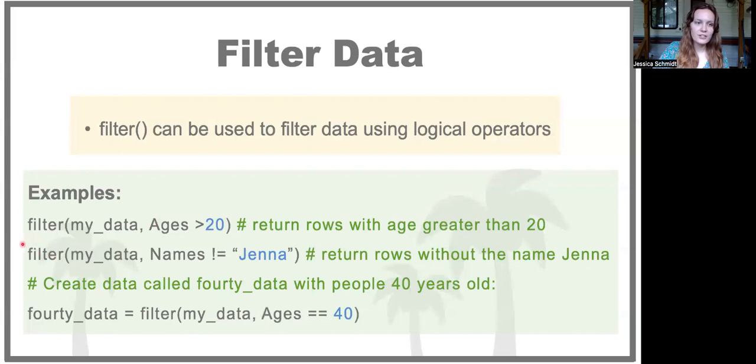In our second example, we're going to filter my data where names is not equal to Jenna. So here we're returning all rows in our data set except ones where the name is Jenna. If you remember, this logical operator means does not equal. So names does not equal Jenna. That's what we want. We don't want any Jennas in our filtered data set.